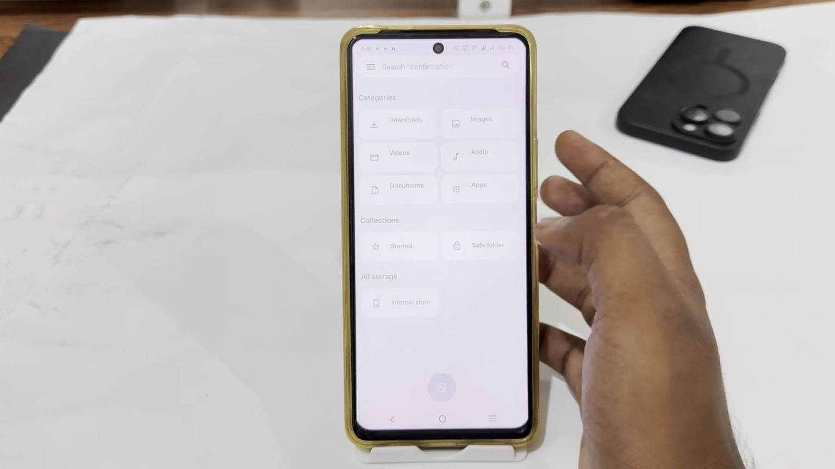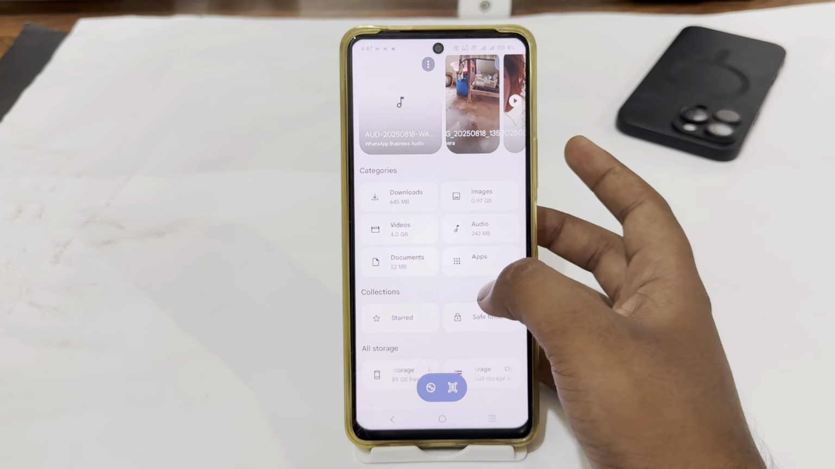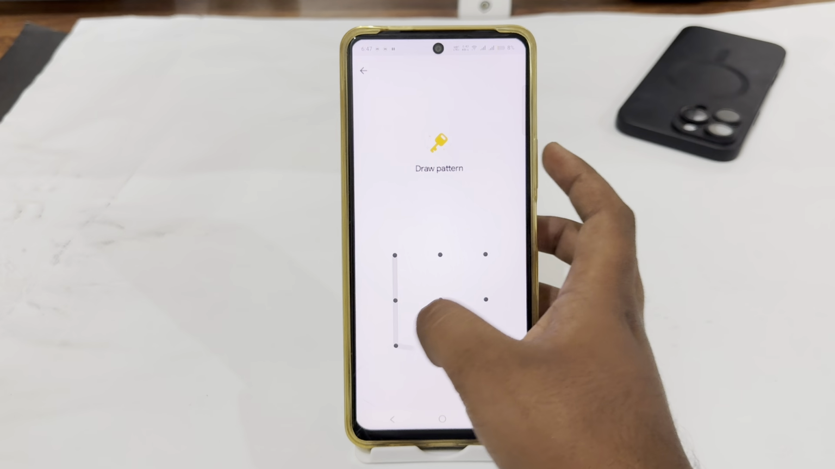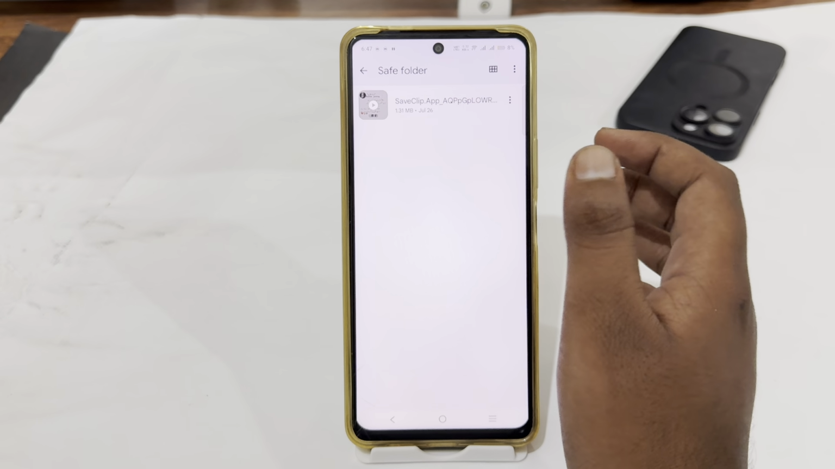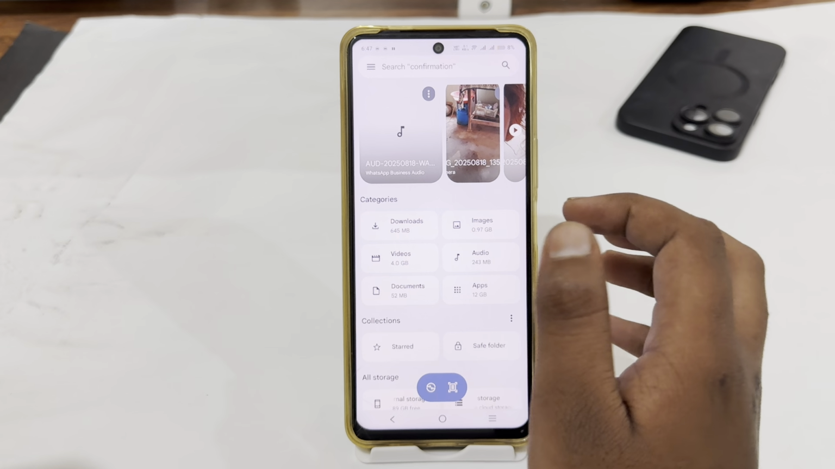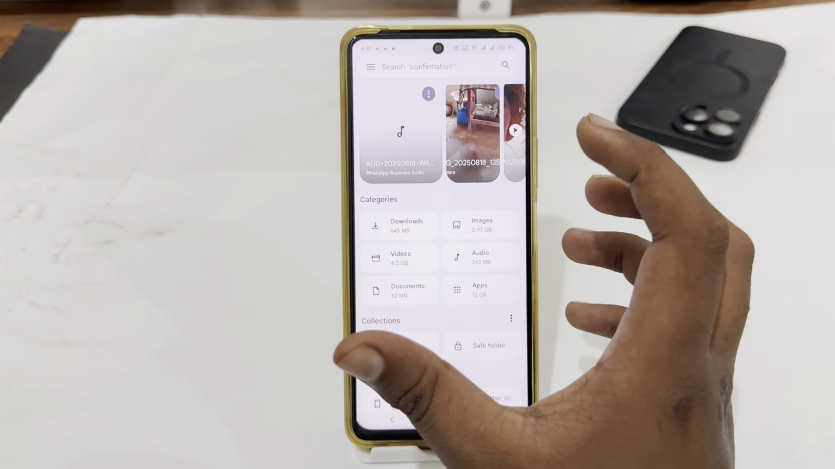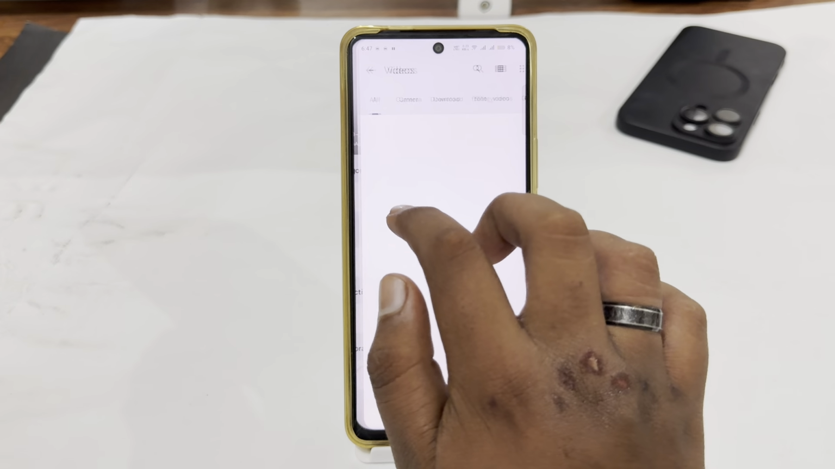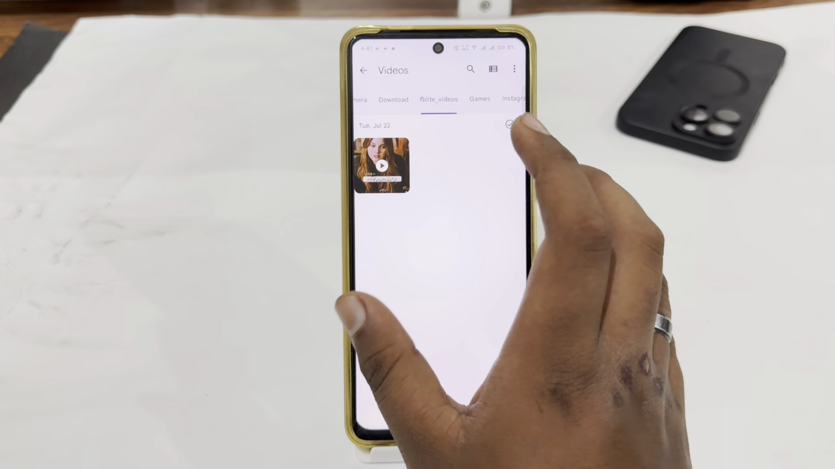Just open it, and here just go for Safe Folder, and here you just have to create a PIN or pattern. As I have already created a pattern, just enter that, and here you will easily get your Safe Folder items. You just have to look for videos, photos, apps, images, audio, whichever you want. I'm going to select video from here and select the video which you want to hide.